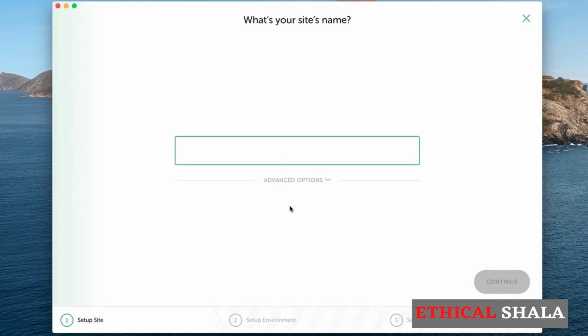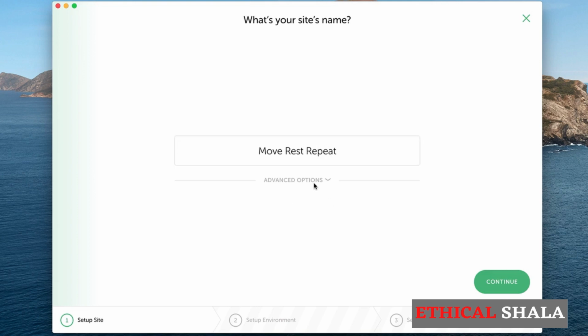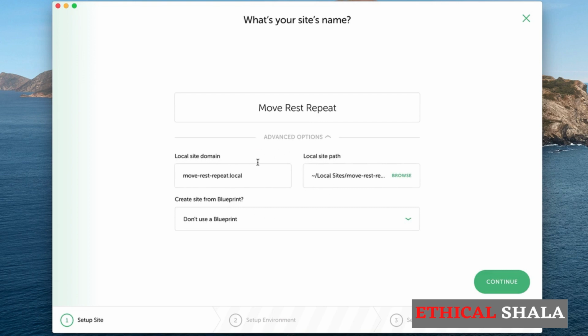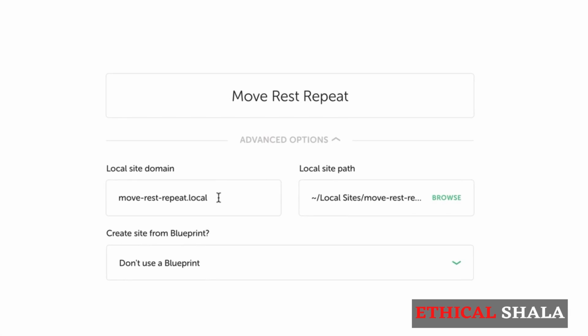So now it's asking for our site's name. As I mentioned earlier in the course, we'll be doing a sample project called Move, Rest, Repeat. So we'll put that there. You can click this Advanced Options if you'd like and specify some custom things here. We'll actually do that with the domain. This domain is what we'll be using to open up a browser on our computer, even if we're not online, and look at our website, check on our progress. So I may remove these dashes out of here just to make it a little easier to type and remember.